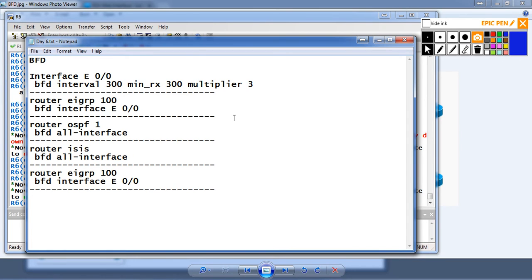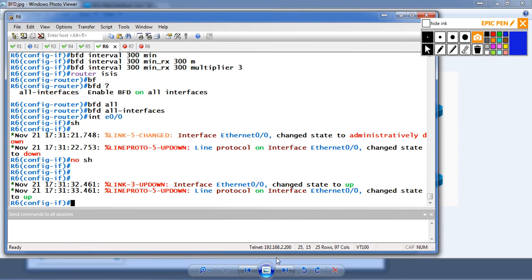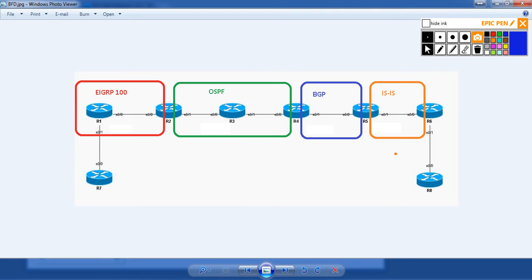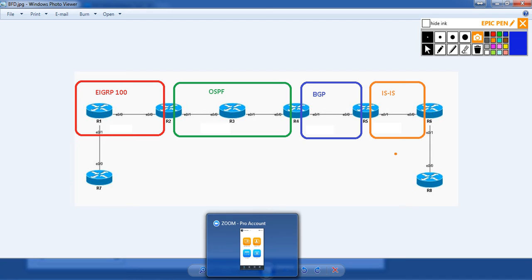Alright, BGP is a little different. So the next thing I want to show you guys is BGP between R4 and R5 to inject the routes, let's say from the ISIS domain into the OSPF domain. We'll do redistribution of OSPF into BGP and ISIS into BGP over here. Let's do that on 4 and 5.